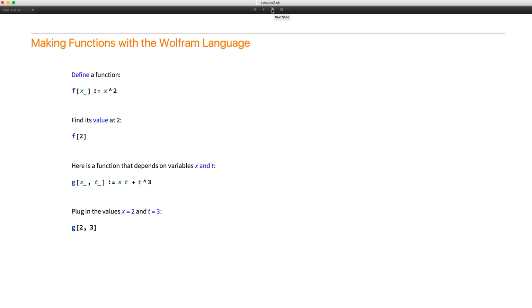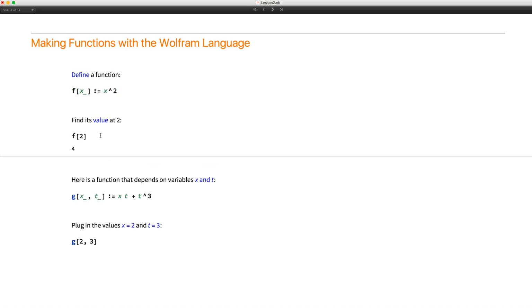So here's how you do it. You have the function f of x equal to x squared. So for every x over here, doesn't matter what x is, you simply square that number or expression. So for example, f of 2 is clearly 4.